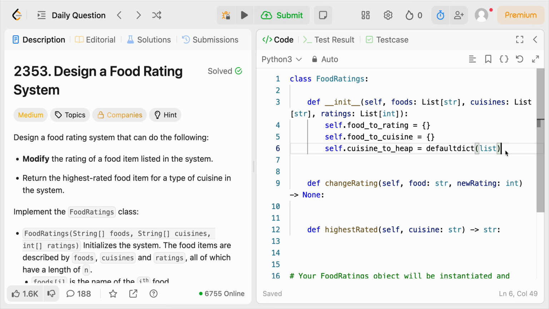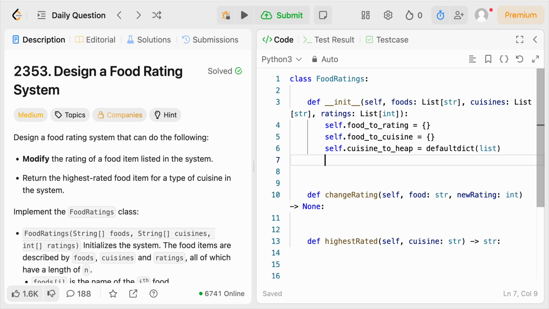And now we have to actually start with the main logic of this initial method here. Once we've initialized the 3 mappings, or rather, not heap data structures but hash map data structures here, now we have to start iterating through our 3 input lists.